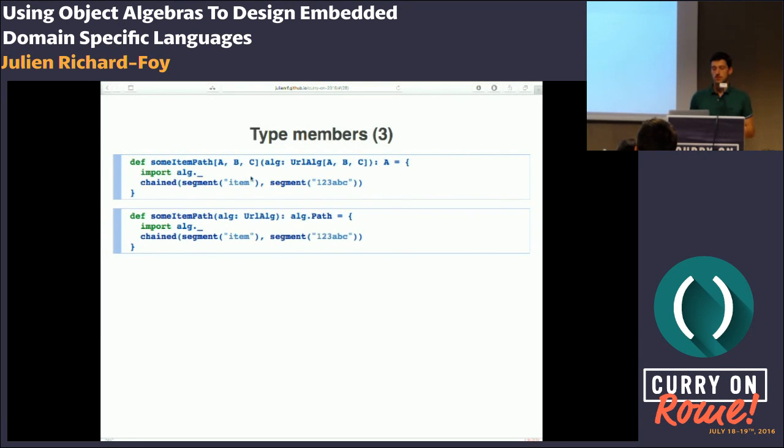Why is it more convenient like this? Look at the use site now. When I take an algebra interface as parameter, I don't have to specify all these type parameters again and again. That's just the point.